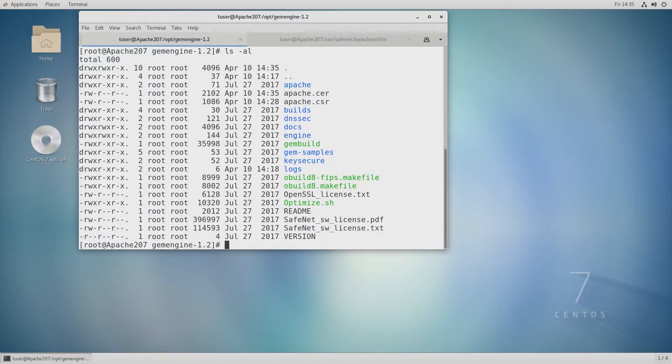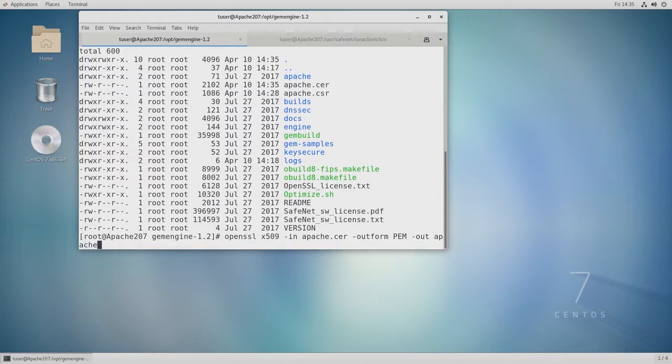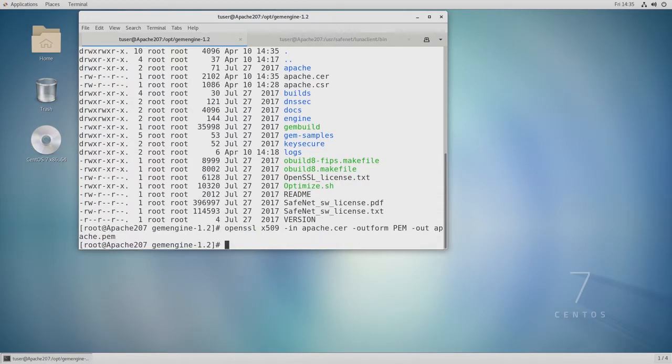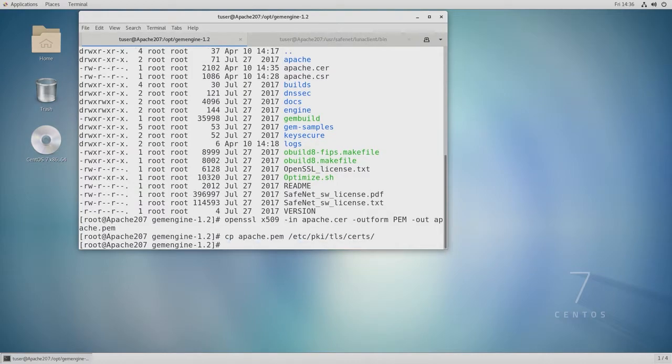Here I've copied the certificate to the system, named apache.cer. I want to have this in PEM format, so I'll use openssl x509. Put the name of the file as the input file, apache.cer. The output format is PEM, and the output file I'll call apache.pem. Now this apache.pem file, I want to copy to /etc/pki/tls/certs.